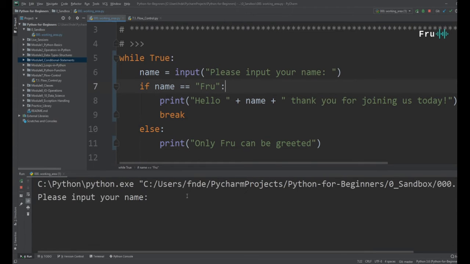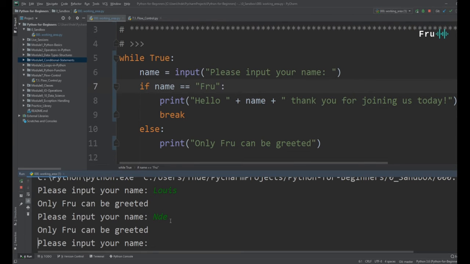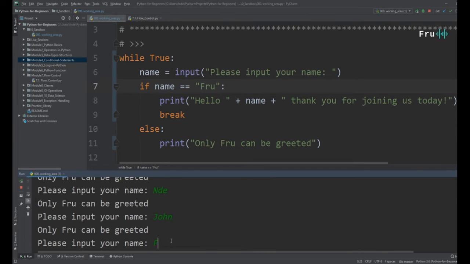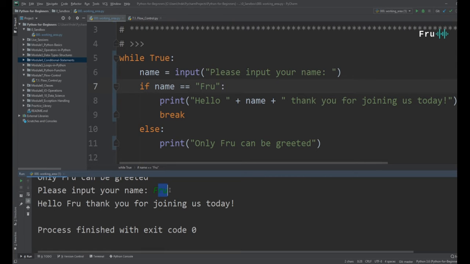All right, and it says input your name. Let's say Louis. It's going to refuse Louis. Only Fru can be greeted. Now you see it's asking for my name again. The code doesn't just end, because even though it printed that only Fru can be greeted, it keeps going back because true is always there. If I say Nde, it's going to keep asking. If I say John, it keeps asking unless I say Fru. Now I say Fru, it says hello Fru, thank you for joining us today, and then it hits the break condition and the code ends.